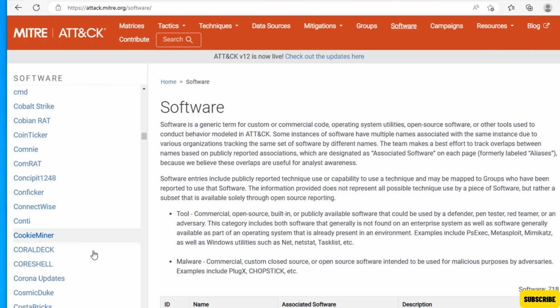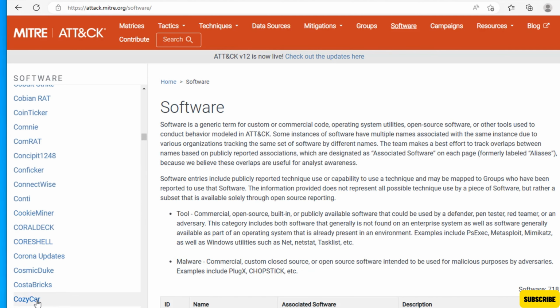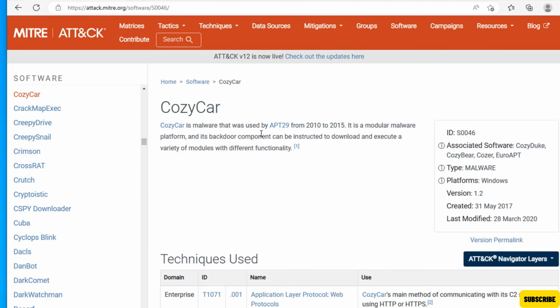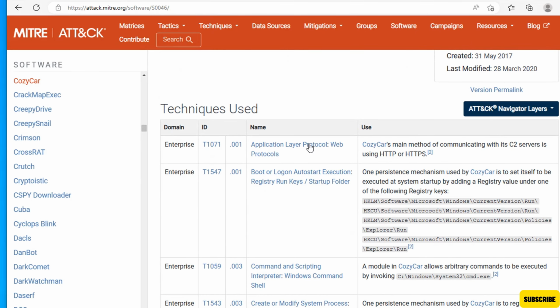Wow. And if we were to just click one, what's CozyCar? CozyCar, malware, used by APT29 from 2010 to 2015. Wow, a backdoor component. That is really interesting. And then it talks about CozyCar and how they communicate the malware with their C2 servers. And then here, when they talk about boot or logon autostart execution, they're showing the registry keys in Windows that have been affected, that are written. And then they talk about using the Windows command shell, cmd.exe.